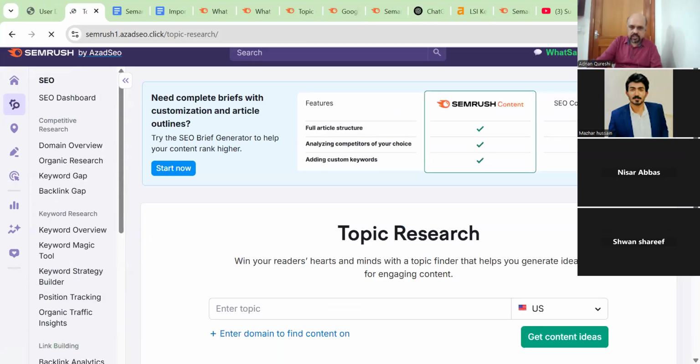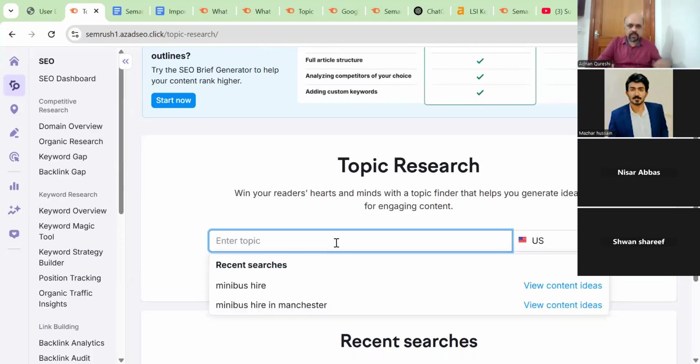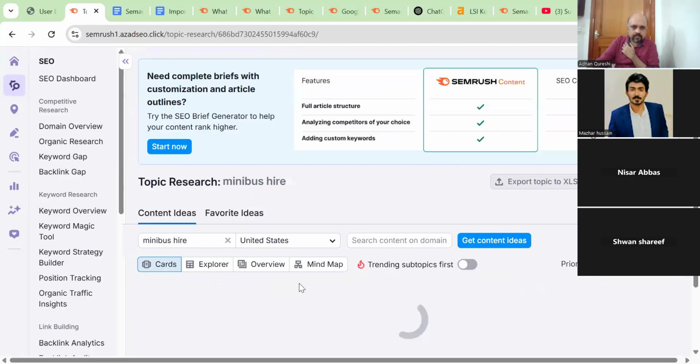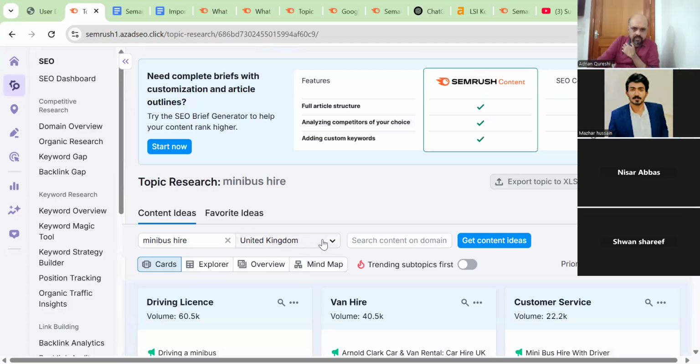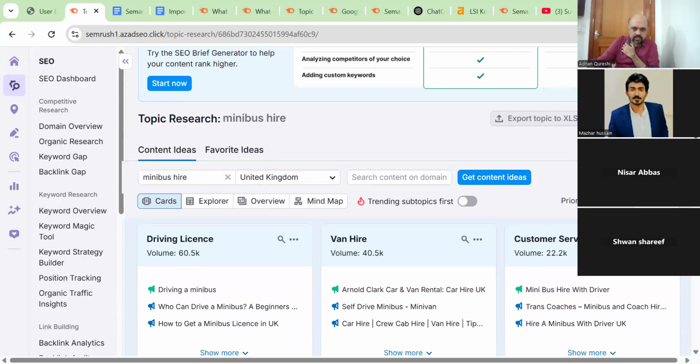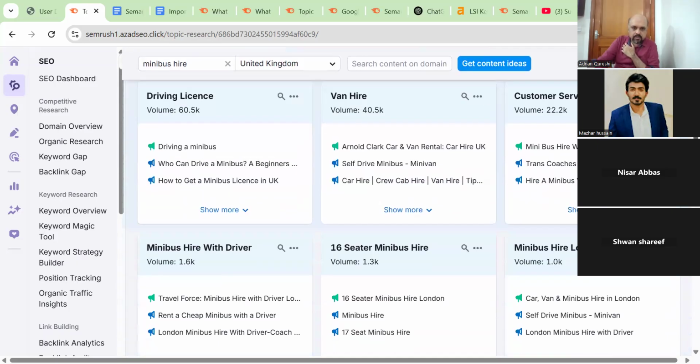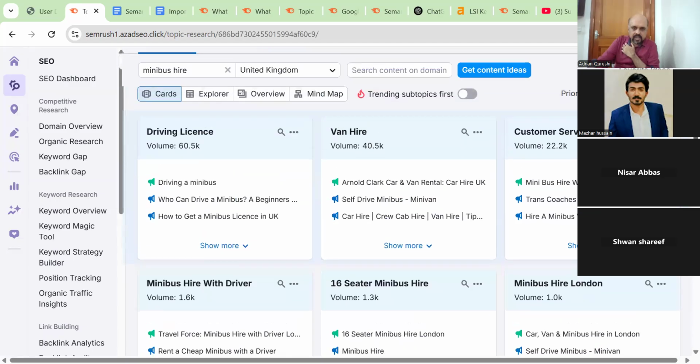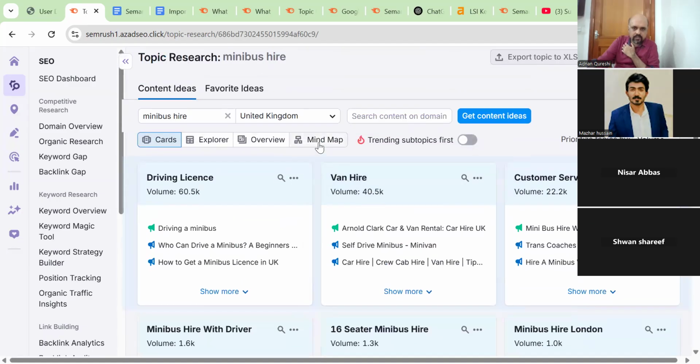In topic research, we enter the topic, and I'm going to write mini bus hire, and I put in United Kingdom. Now, SEMrush has generated subtopics within mini bus hire. The subtopics include driving license, van hire, customer service, minibus hire with driver. And if you want to look at a proper topical map, this gives you the diagram.